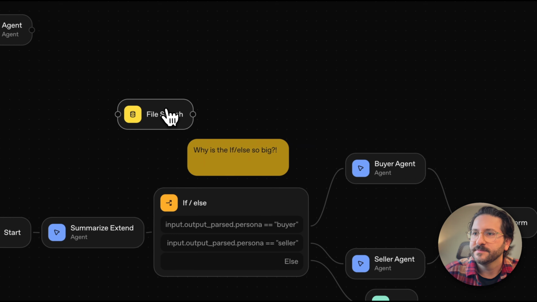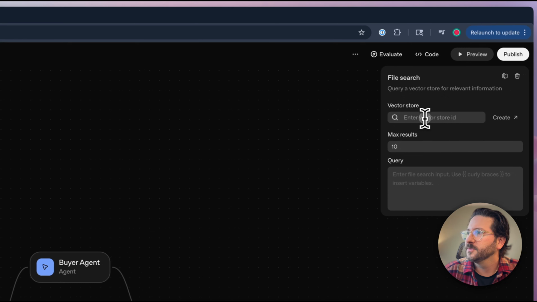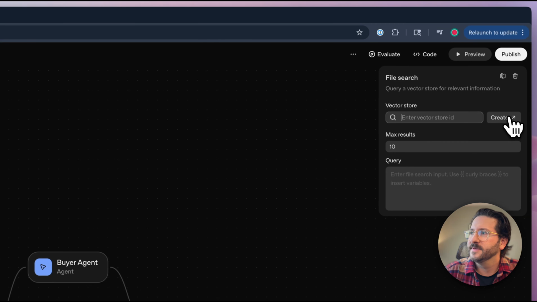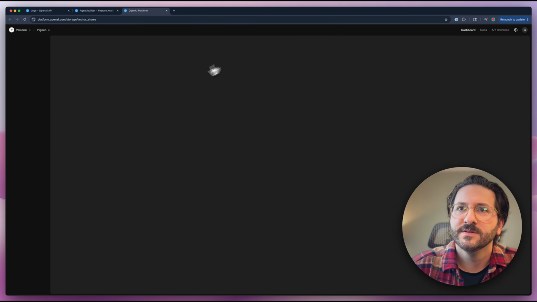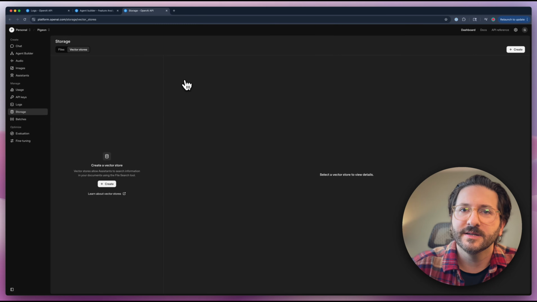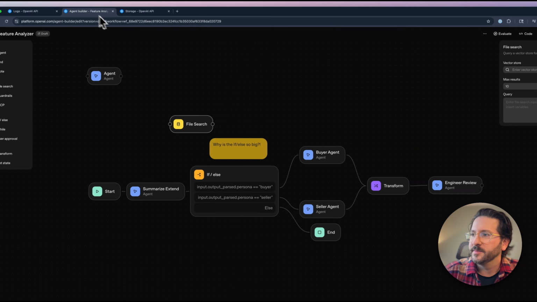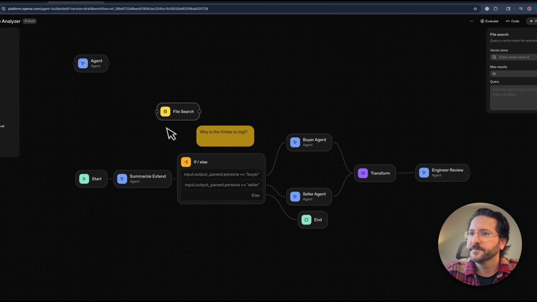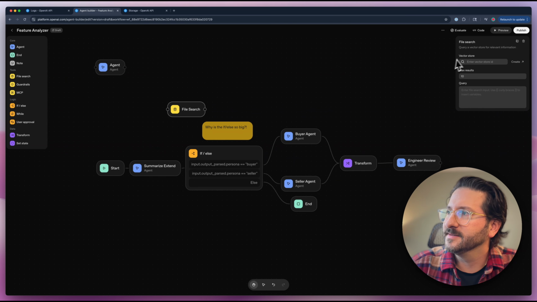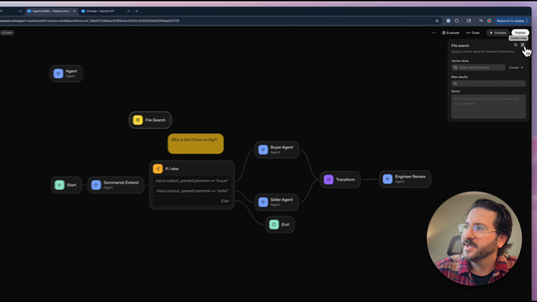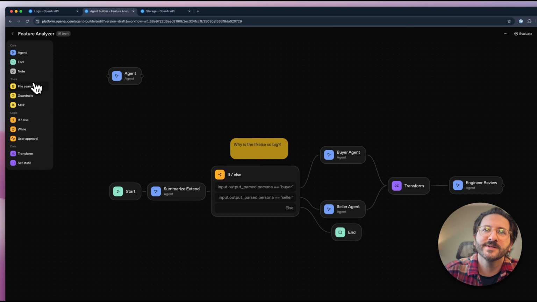File search. This will work with OpenAI's vector store. So if you have this set up, you can integrate with this. I have nothing in here, but pretty cool that you can tie that in. One thing I don't really love is that the delete button isn't over here on the node. It's all the way over here on the little settings pane, so I gotta mouse all the way over there.